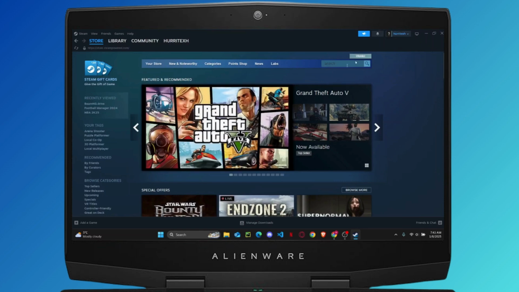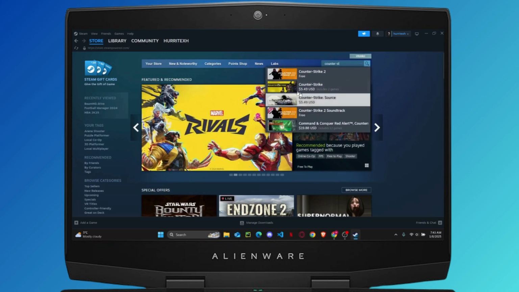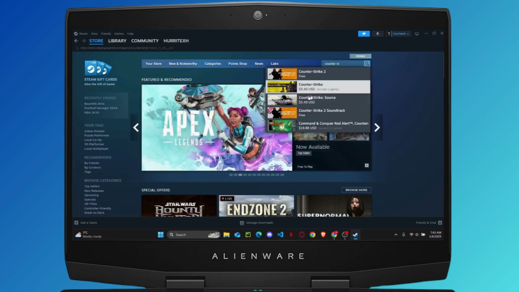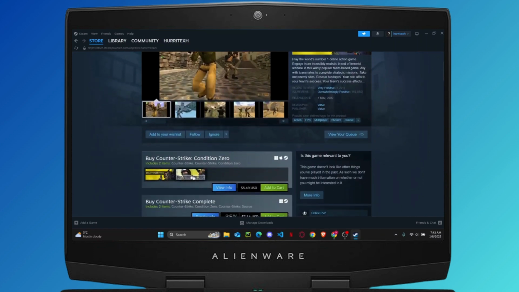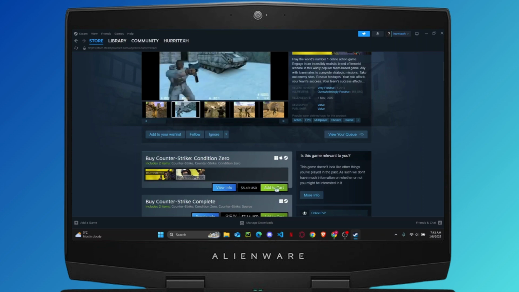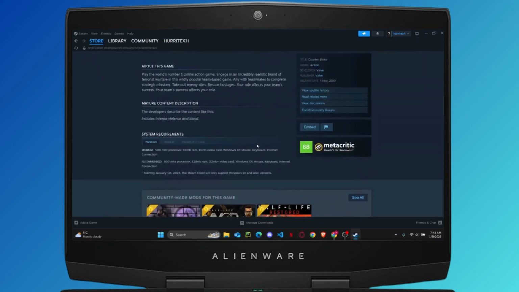Now what you need to do is head over to your Steam, and then from here you just want to make sure to log into your account. And once you are logged in, you just want to search for Counter-Strike here on the search bar, and once you find Counter-Strike, this is the one you're looking for. Counter-Strike includes two games, and the old one is this one, Condition Zero. So from here you just have to click on Buy Counter-Strike and add it to cart. If you want to know more about the game, you can just find it right here below.